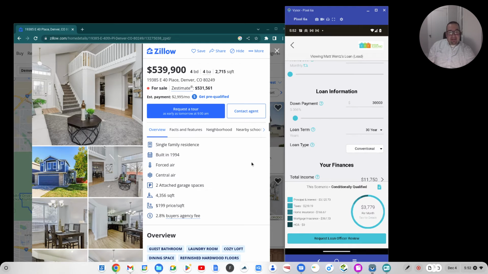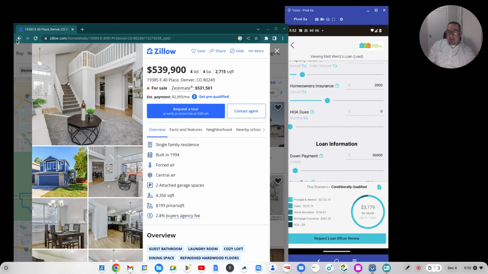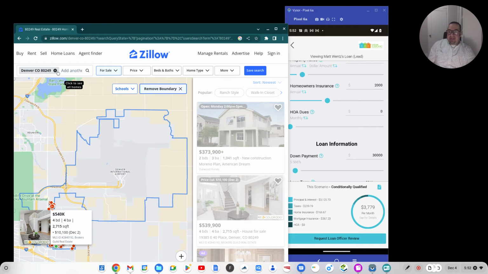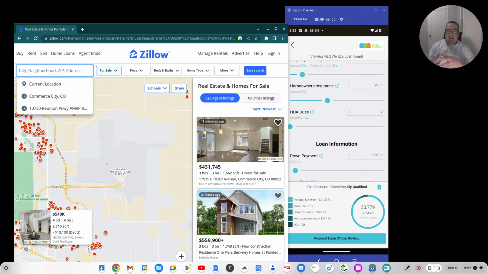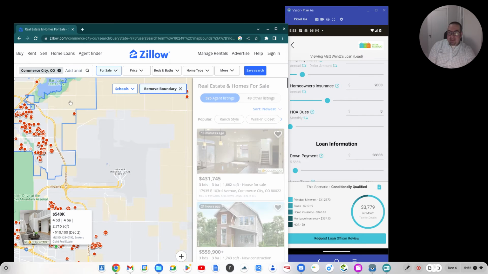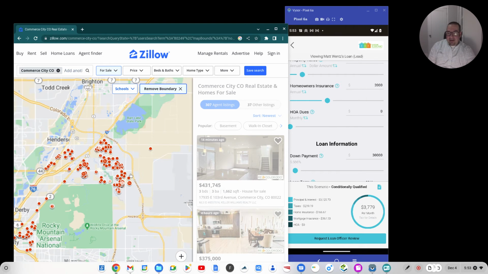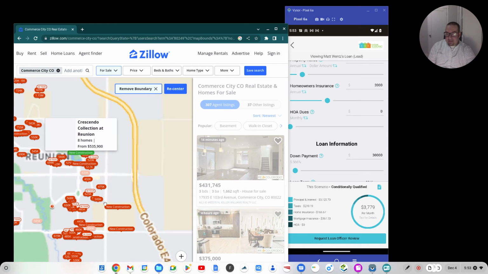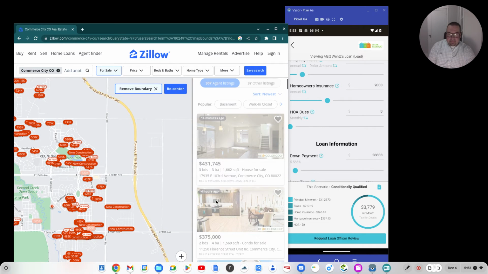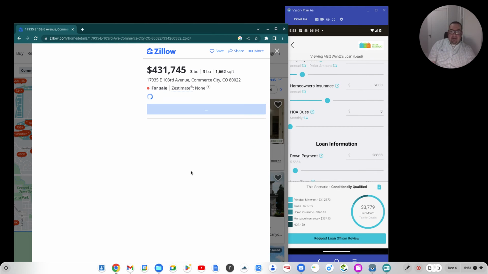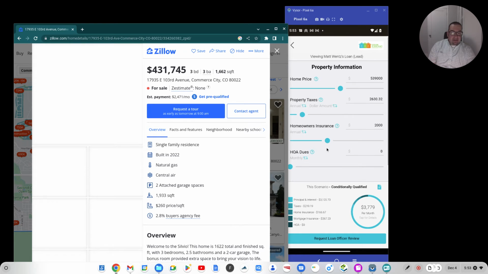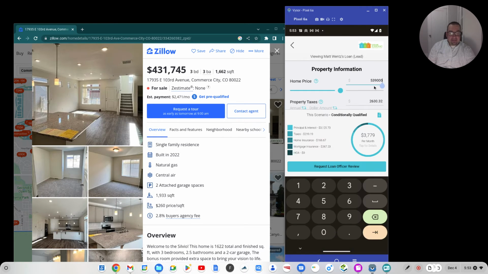Okay, so we'll practice again on a different house. So we go back, just to show you that the reason why this is important to calculate the payment this way is because property tax and HOA are not the same by price. For example, if I'm going to Commerce City and going to the Reunion area and I find a house here, a house for sale. Now we're going to do the same thing. We start out with purchase price.